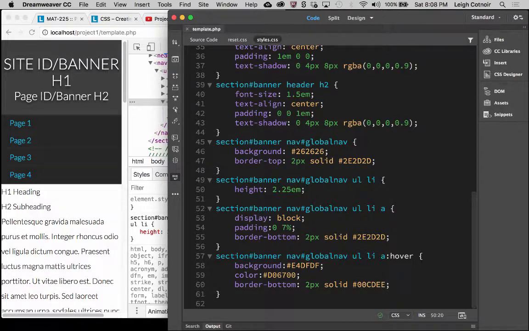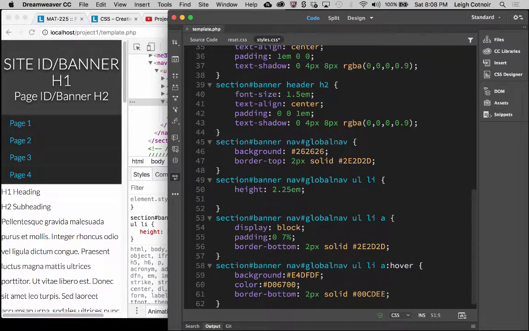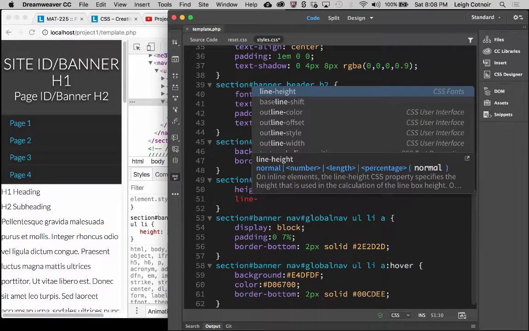But one of the other things that does happen whenever you set a height of something that's going to have text in it is that sometimes if the line height doesn't match the height, then you might have this problem where you have mismatched spacing. So there's some different ways that you could deal with this. And one of the simple ways would be to just go ahead and add line height here. So let's do line height.